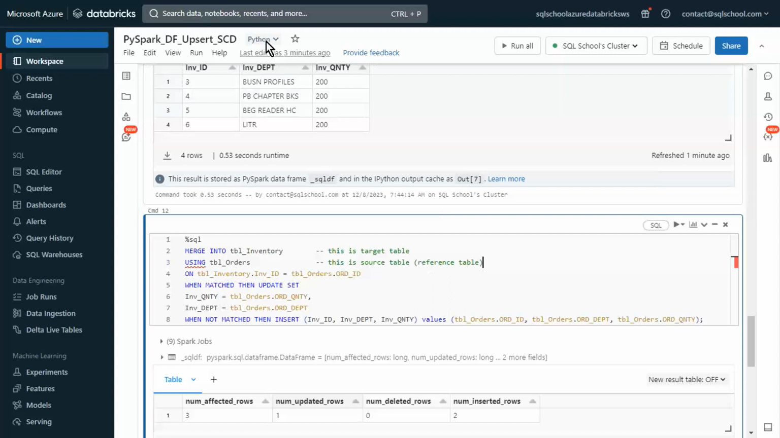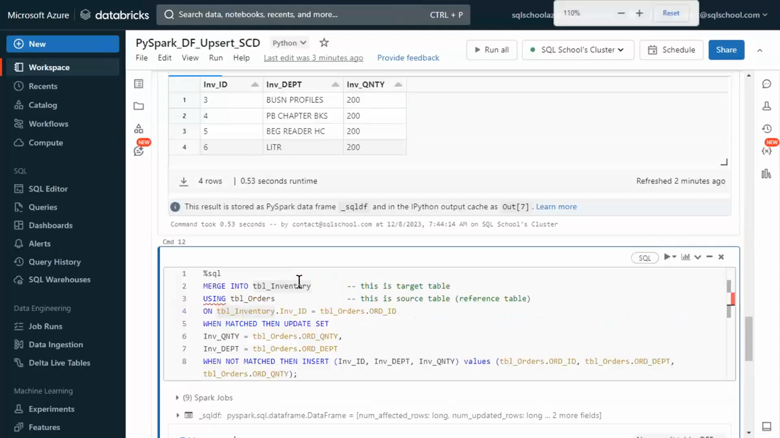in a Python notebook we use the pound symbol, hash, for commenting. In SQL notebooks we have to use the hyphen symbol. Merge into target using source on condition, and when matched, then update. What to set? Say quantity you would like to update, department name you would like to update. The target table, inventory, and quantity get the data from the orders table, the source table.